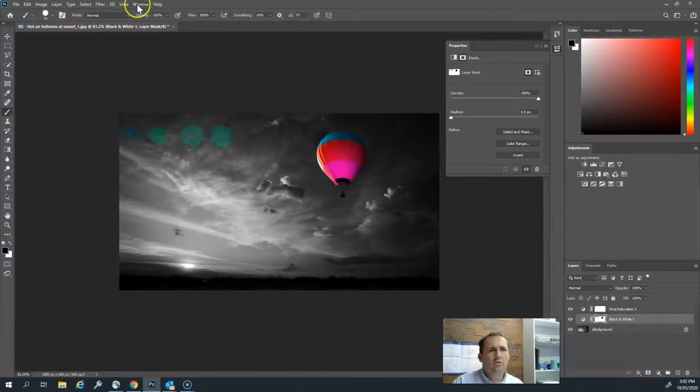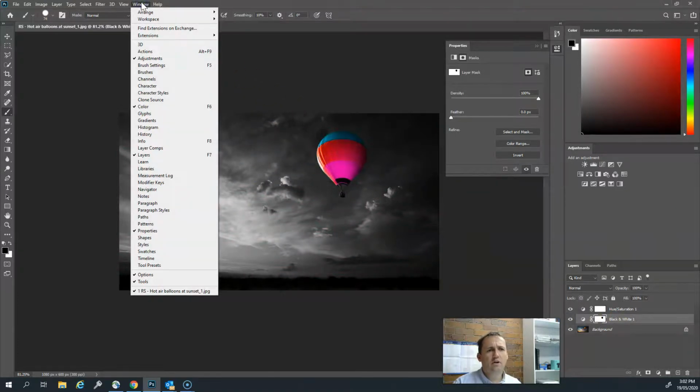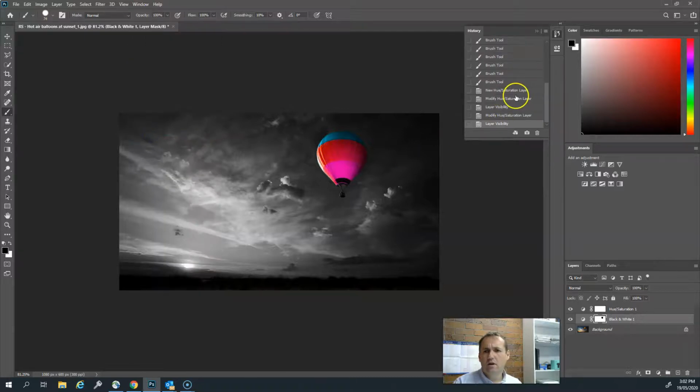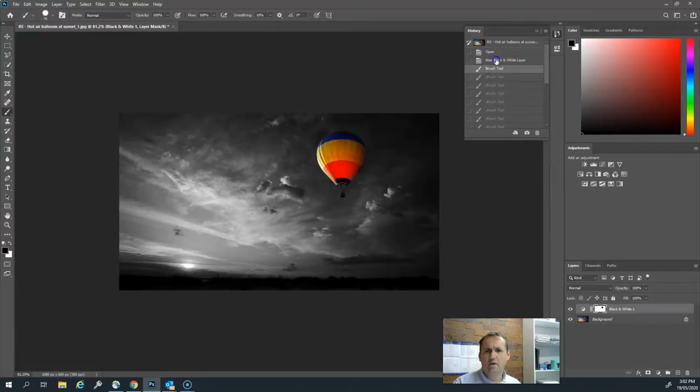One last thing, with going backwards in Photoshop, if I hit Control Z, I will undo one bit, but sometimes if you want to go back to a particular spot, if you go to Window and then to History, you can see each of these here. So I could go back right to the beginning. So there's one, new black and white layer. This is what I first opened. I can have a look and see each of the different spots.